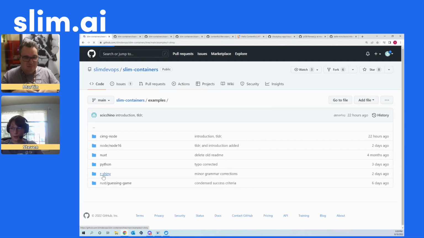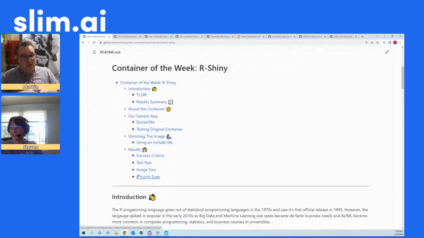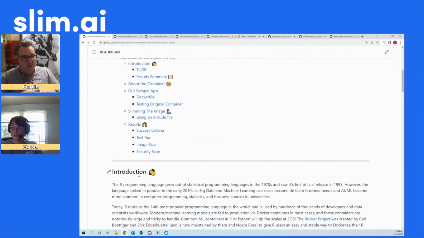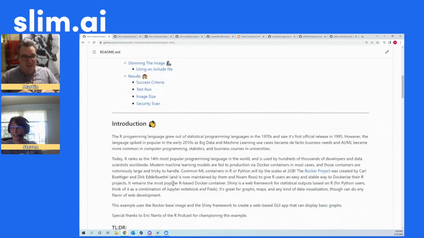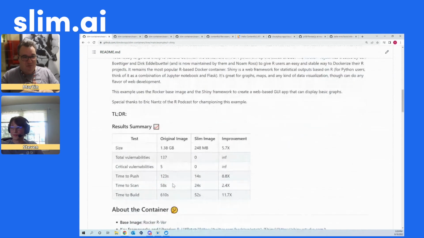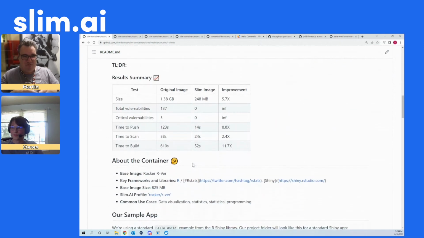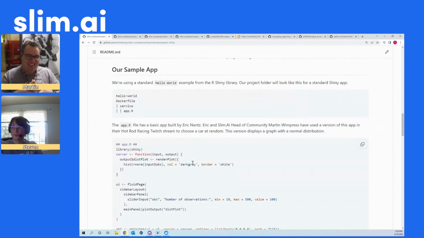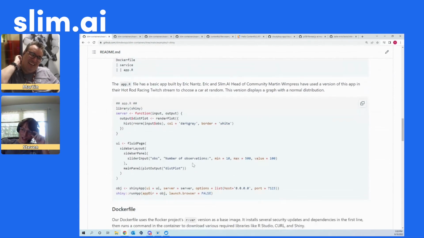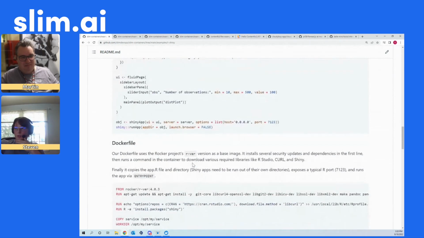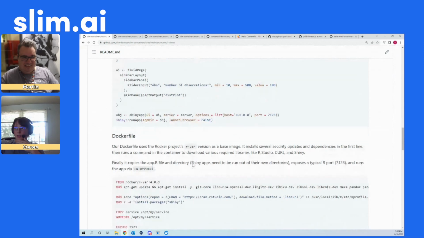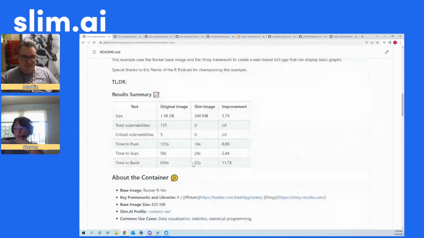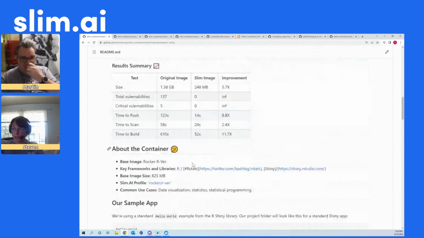This was the R Shiny one. I should let you know that it was Eric that created that initial example, and this was at a time where we didn't have a platform at all. And Docker Slim broke this image, so I'd be interested to see what your experiences were working with this. Let me think back to this. It went from 1.4 gigabytes down to about 250 megabytes.